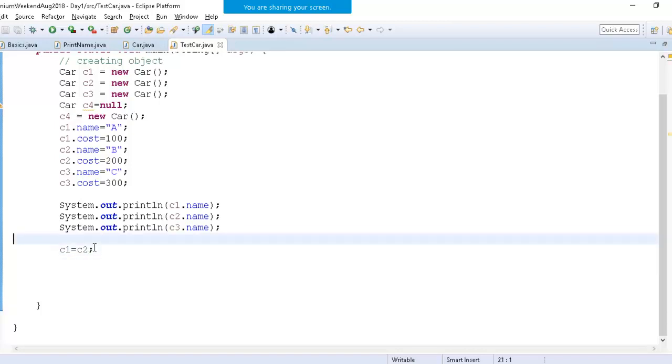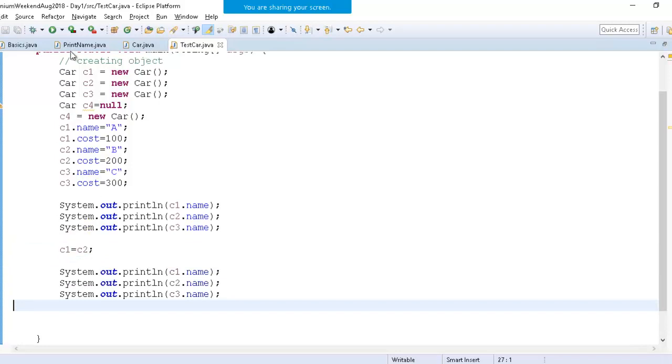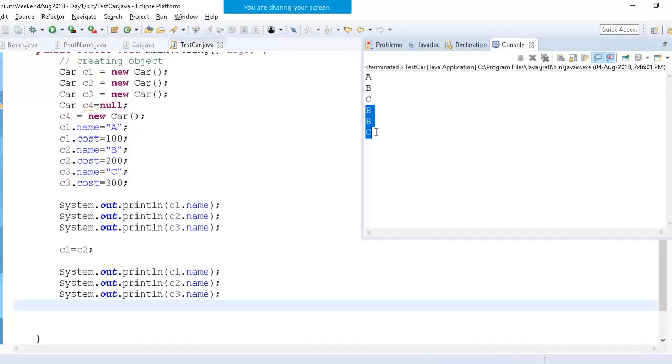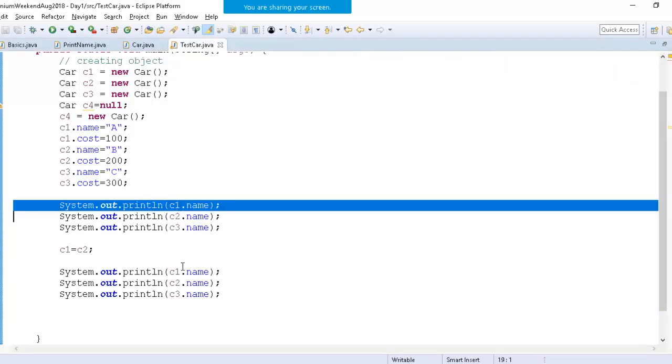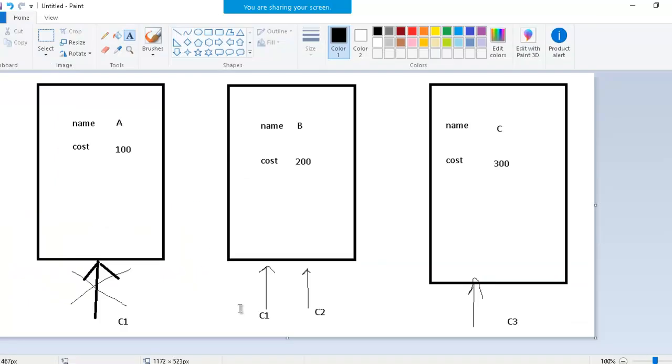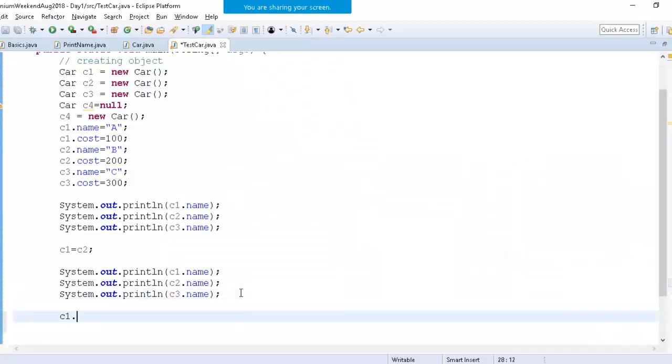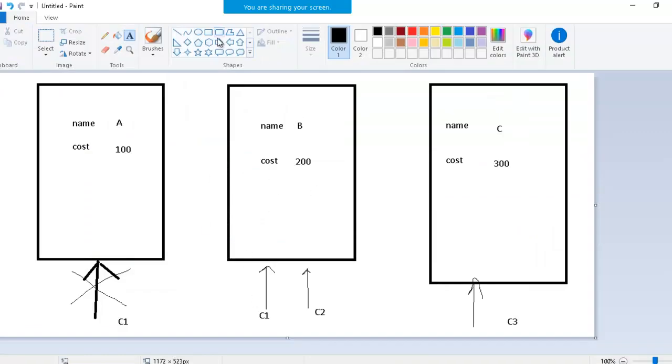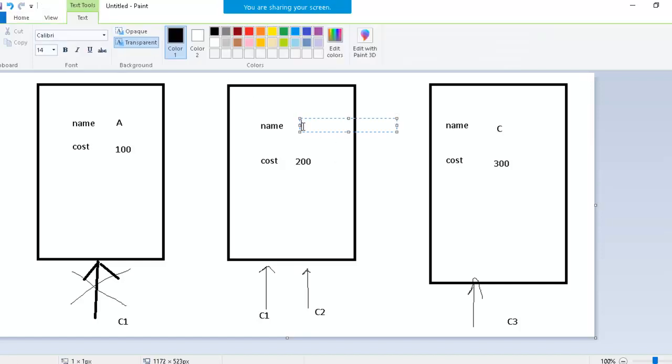Now, what do you mean by C1 equals C2? If I print the same thing and run this, you will see the output as B B C. Now C1 and C2 are pointing towards the same object. So C1.name and C2.name will print the same thing. If I write C1.name is Z, what will happen in the memory? This will be changed to Z.